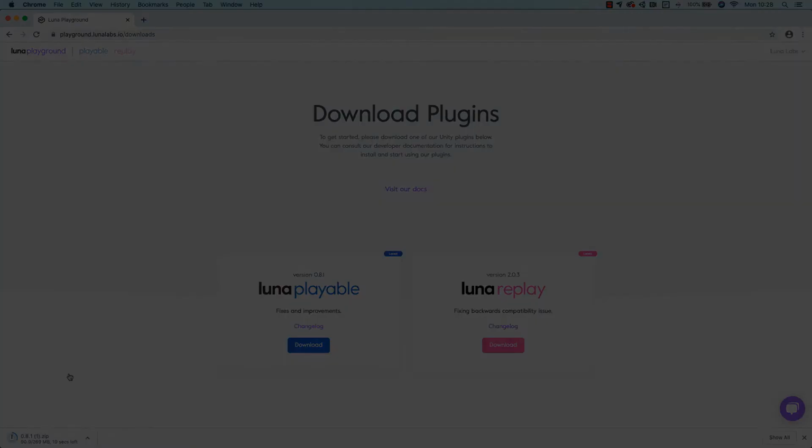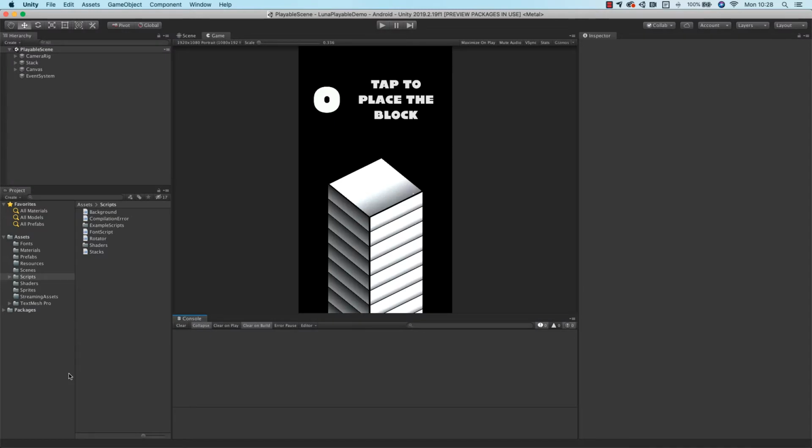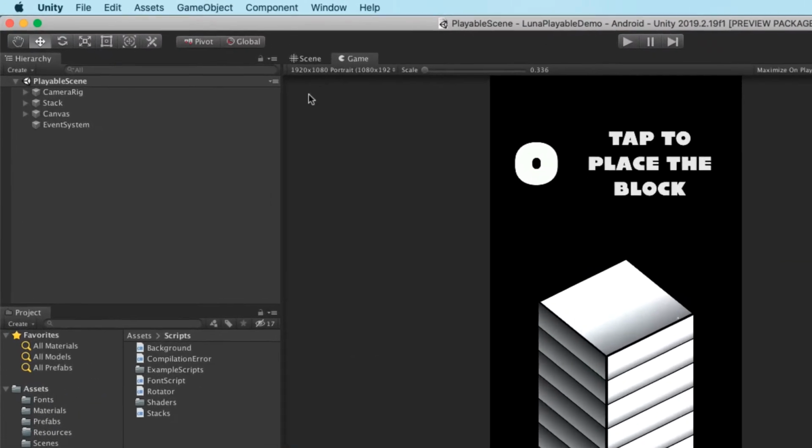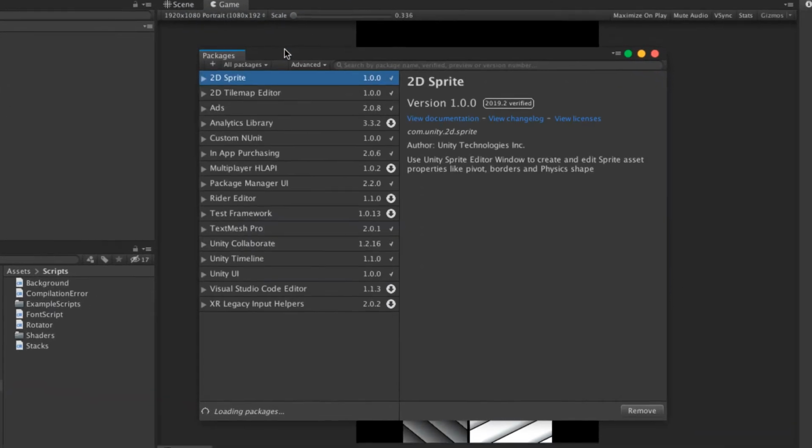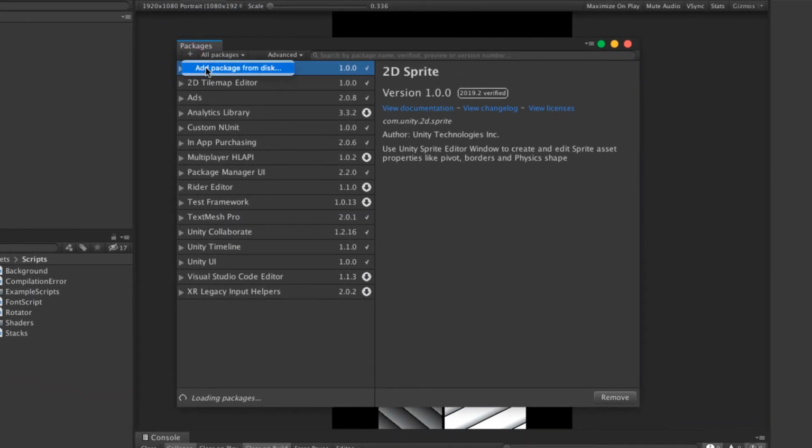Next, you'll want to open up Unity. If you're using Unity 2018.2, you'll need to manually add Lunar to the packages manifest.json. There are full instructions on your developer docs for that. But for the majority using 2018.3 and above, you can simply add the Lunar plugin via Package Manager.